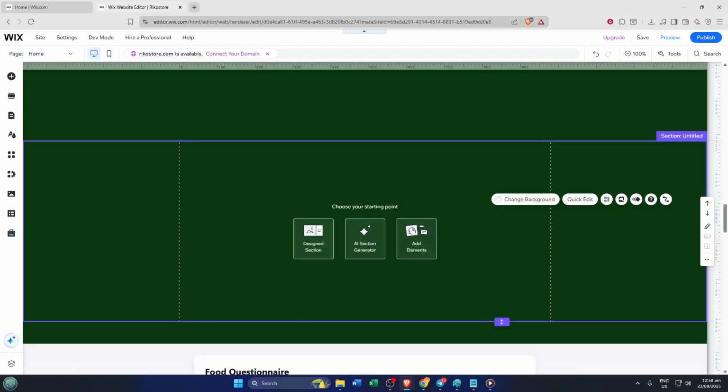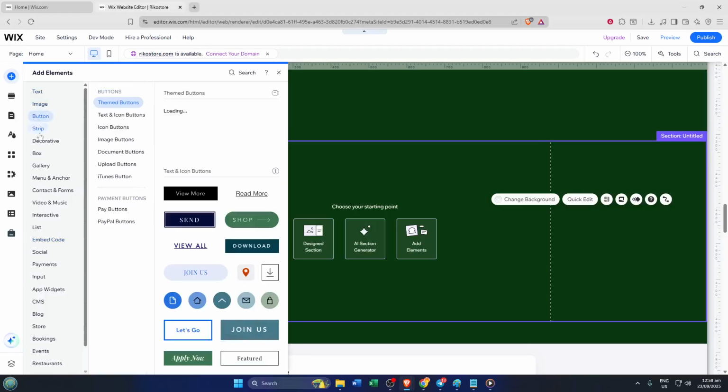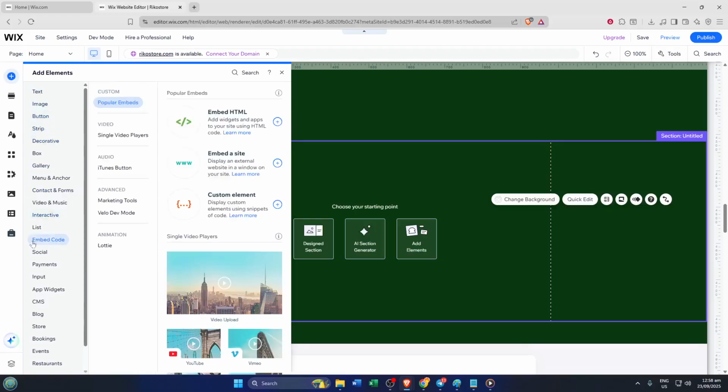Now, let's add your new element. On the left-hand side in the editor, look for the big plus sign or the Add button. It usually says Add Element or just Add. Clicking it opens up a whole menu of different things you can pop onto your page, like text, images, buttons, and more. For this purpose, we want to add something custom, something that will let us paste in our external code. Scroll down the Add Element menu and locate the Embed Code option.